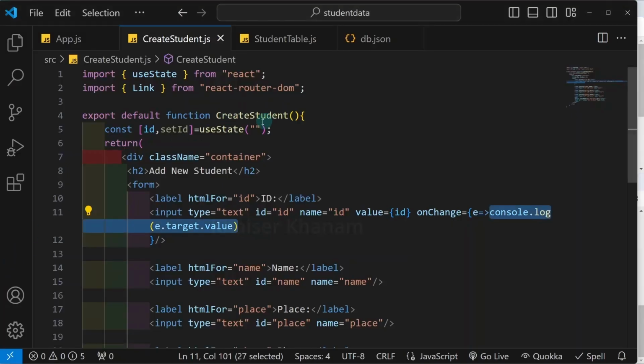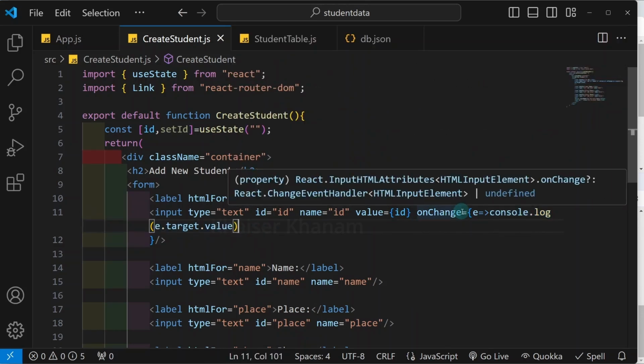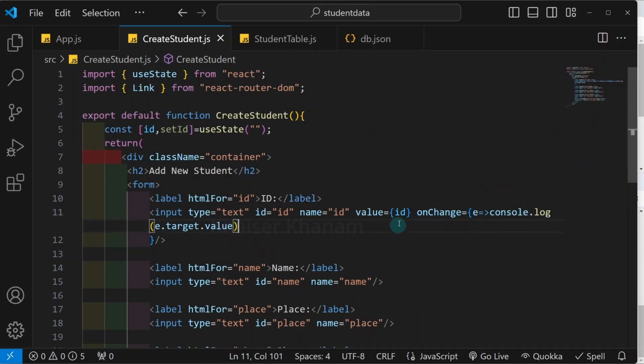Why? Because here we have set to empty and directly inside value we have passed the ID. But still we have not updated that value. Whenever I am changing this, I am just displaying the value in my console. Now what I want, whenever I am changing this, I want to update and display that value on my value attribute. So here, instead of this console log, I will be writing set ID.